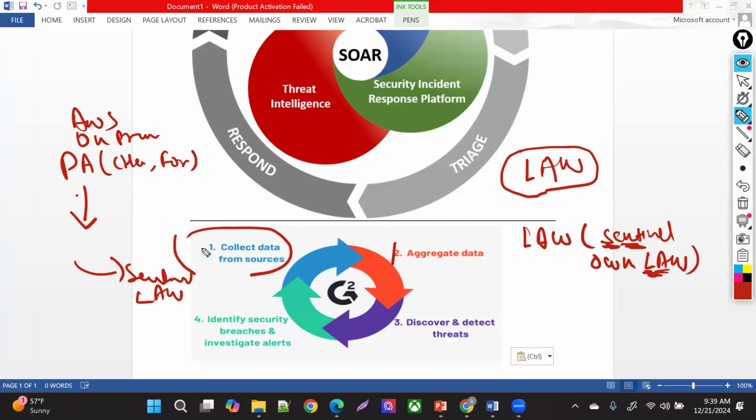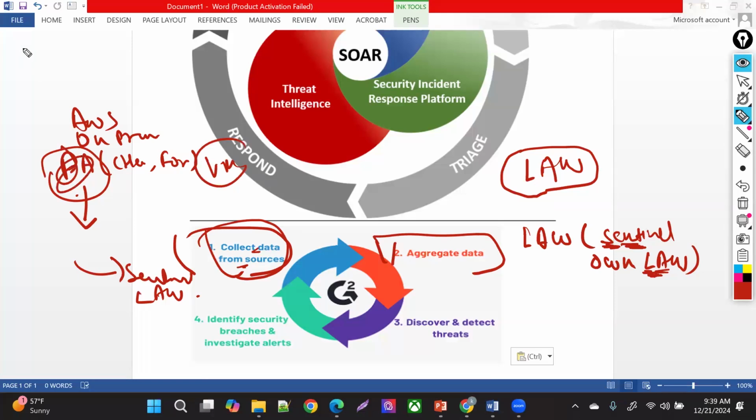So that first step is done: collect the data from the source. I collected the data from my Palo Alto firewall. Now it's aggregating the data. It's summarizing the data, accumulating the data at one place. Whatever logs these are sending, not about that VM level, forget about the VM, now I'm talking about the OS level, where you see those logs.